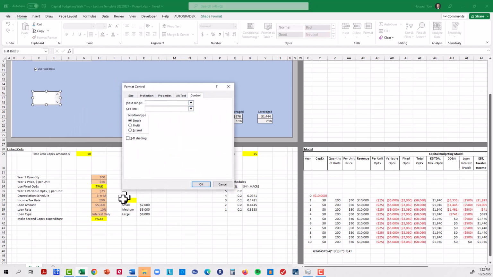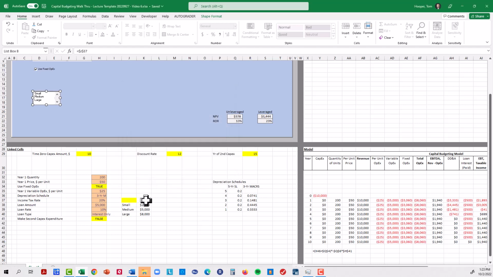So the input range is our text. It's our small, medium, and large. The cell link is the yellow cell above that. I always like to 3D shade when I can. And then we'll come over here and put an index formula in a moment. But first, let's make sure our small chooses a 1, medium chooses a 2, and our large chooses a 3. So now we can say index this range based on that number.